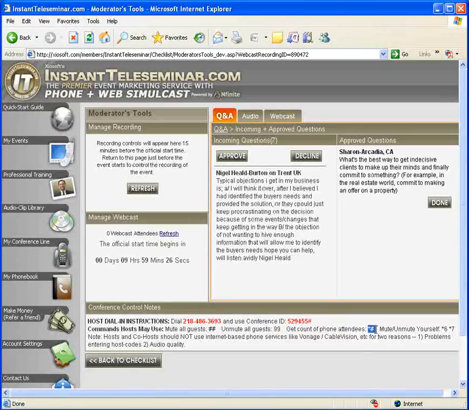You can call the phone attendees so that you can compare webcast and phone, and you can mute or unmute yourself, or you can just hit the mute button. That is essentially all you would really need here.